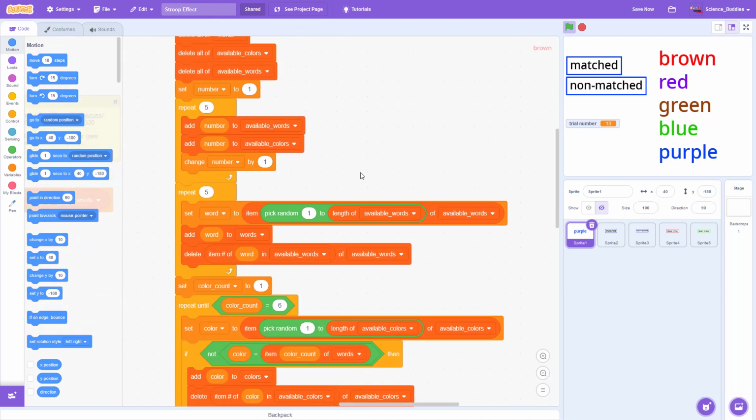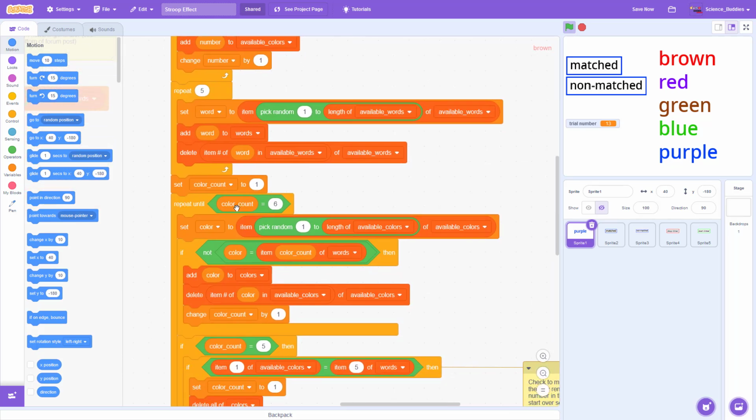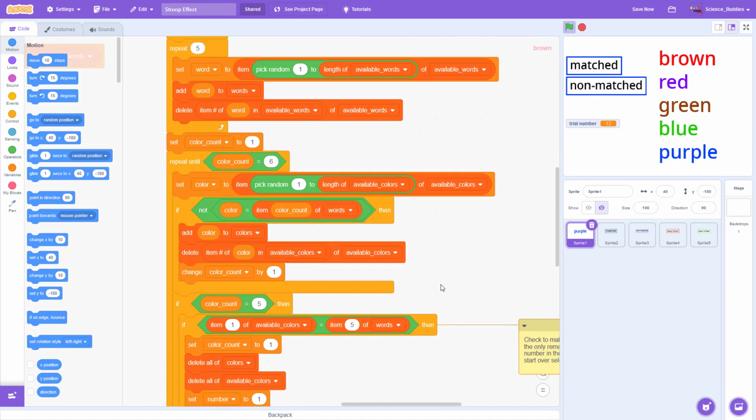I then have the same code that I had for the matched button, where I am assigning a randomized list of words, deleting each element as I go from the available words list. And then I have similar code for the colors, where I am picking a color from the list of available colors, except I have an additional check this time with this if statement to make sure that I am not picking the color that corresponds to the word. If it does, then I need to try again and pick a different color so I don't have a match. So that is maybe not the most efficient way to do that.